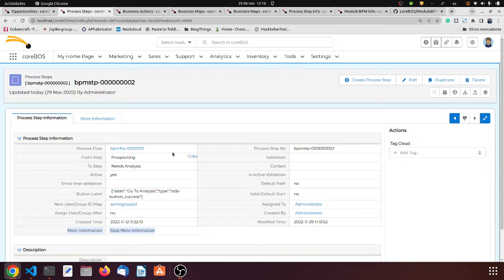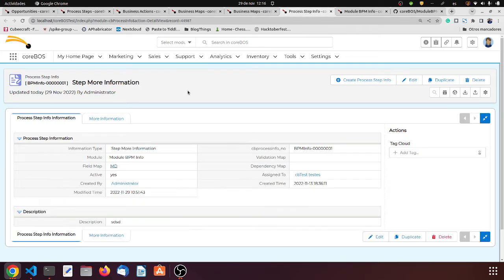So what the BPM perspective is going to do is that if we try to go from prospecting to needs analysis, and I click on that step, it's going to come here to this record, and it's going to check if I have this more information configuration active, selected or not. If I have it selected, it will go to this module, to the step info, and it will see that it has to open a screen with this module inside and these fields configured, and it will show me them.